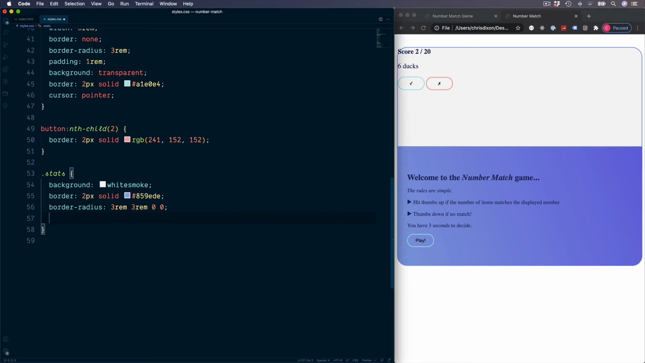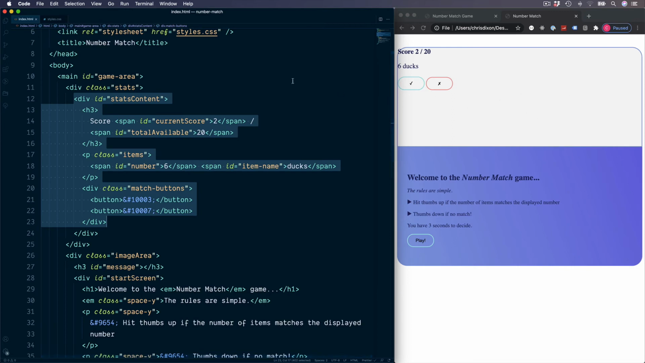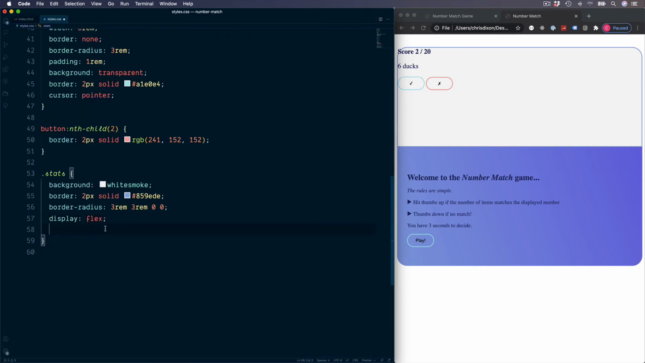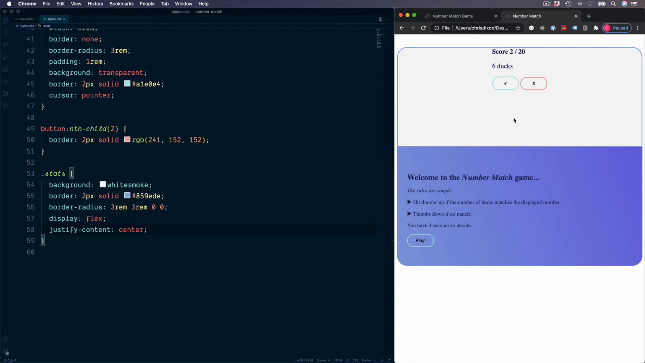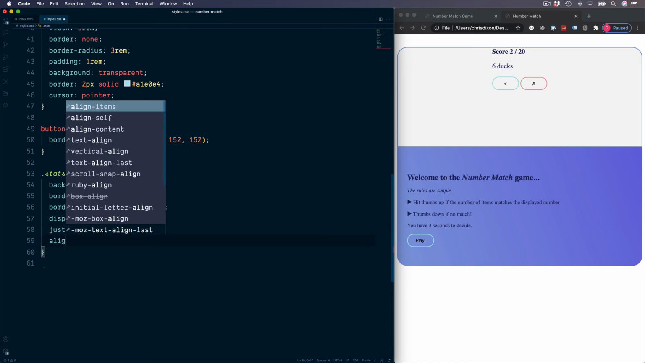Next we can set the display type of flex. This is now going to allow us to center our new div in the middle of this section. When using the Flexbox, the default flex direction is going to be row, which is across the page, and we can center across this axis by using justify content and setting the value to be center. Next, to take care of the alignment on the cross axes or the vertical section, we can do this by setting align items.